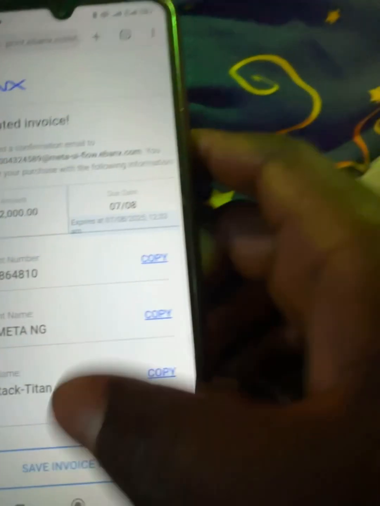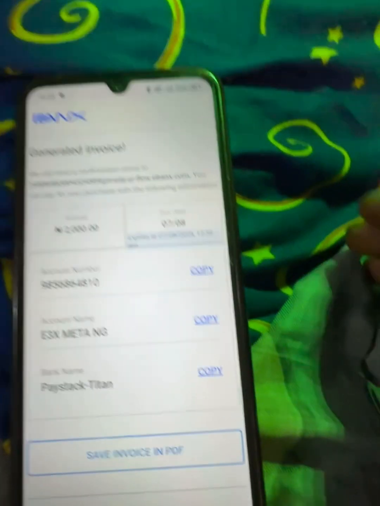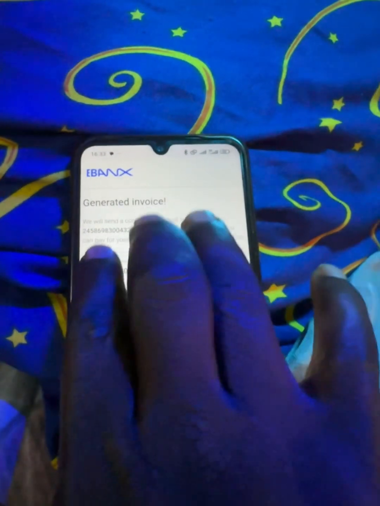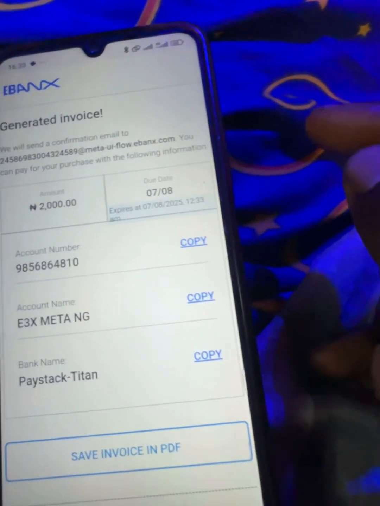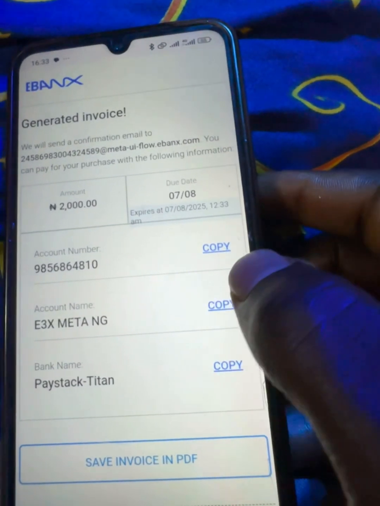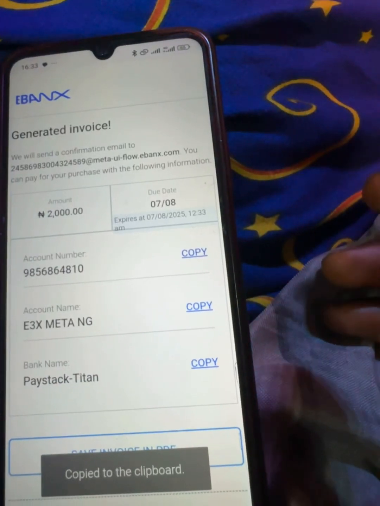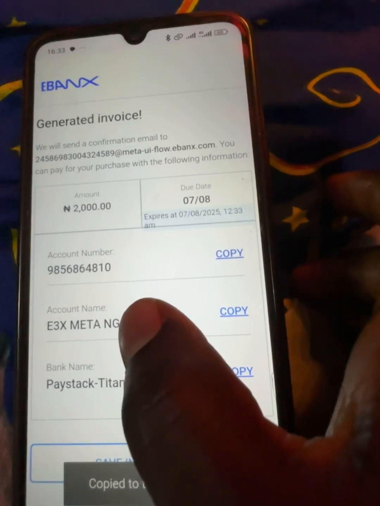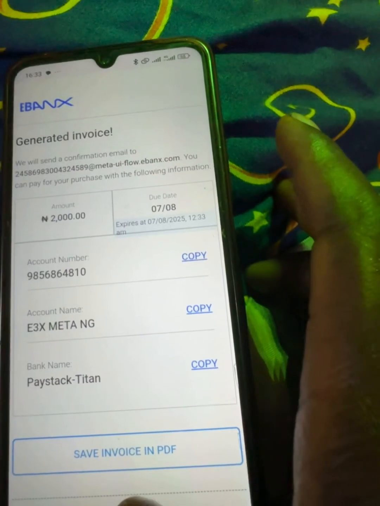Okay, this is the account you are going to pay to. First thing you have to do, I will always advise people to screenshot this page. I've screenshotted this now, so you do not make a mistake. You will have it. Now this account you are going to, this amount you are paying, so transfer the money to this. I'll copy the account number. This is the bank name and this is the account name. Okay, don't forget. So let me go now to my OPay and make the transfer.